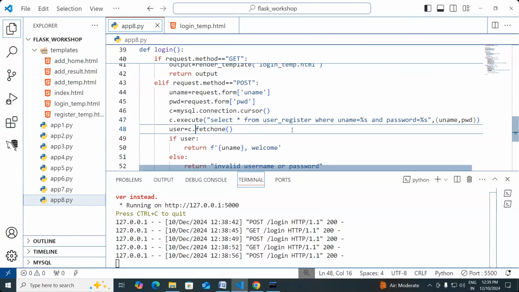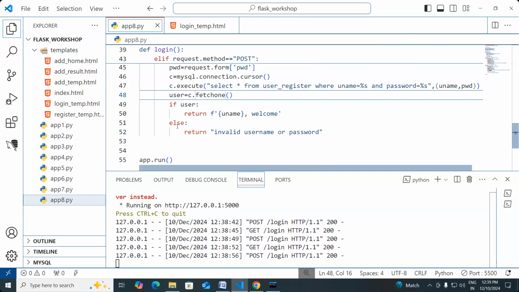You know Python, right? In Python, you should know MySQL. In Python, you know how to communicate with the database, right? Then same thing. Fetch one means it will fetch one row from the cursor. If the row is there, it will return one tuple. Otherwise, it returns none. So if it is none, it will come to else.